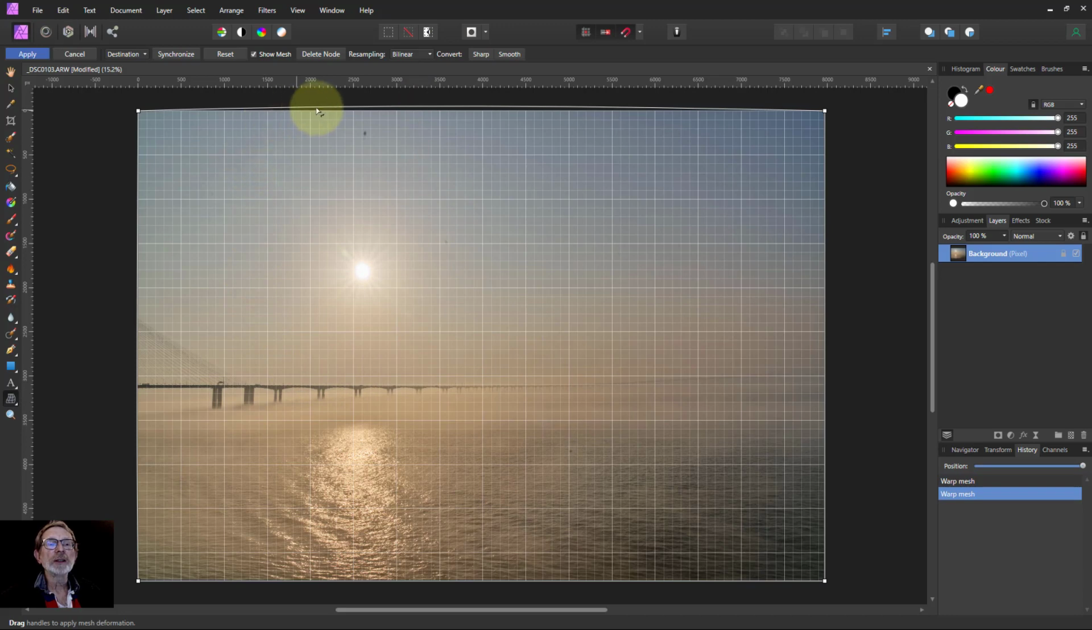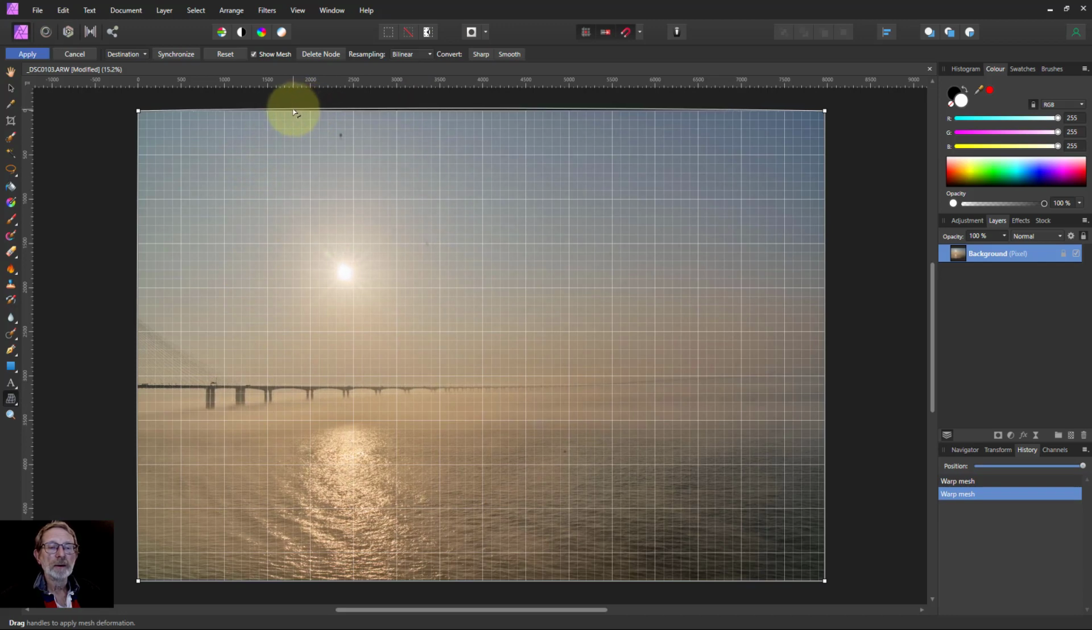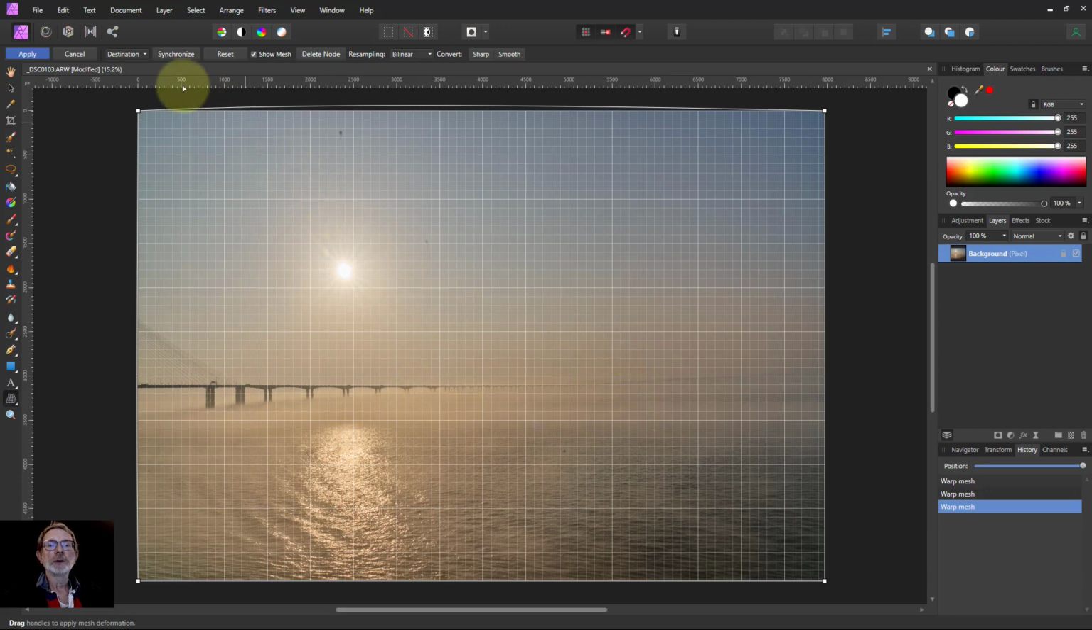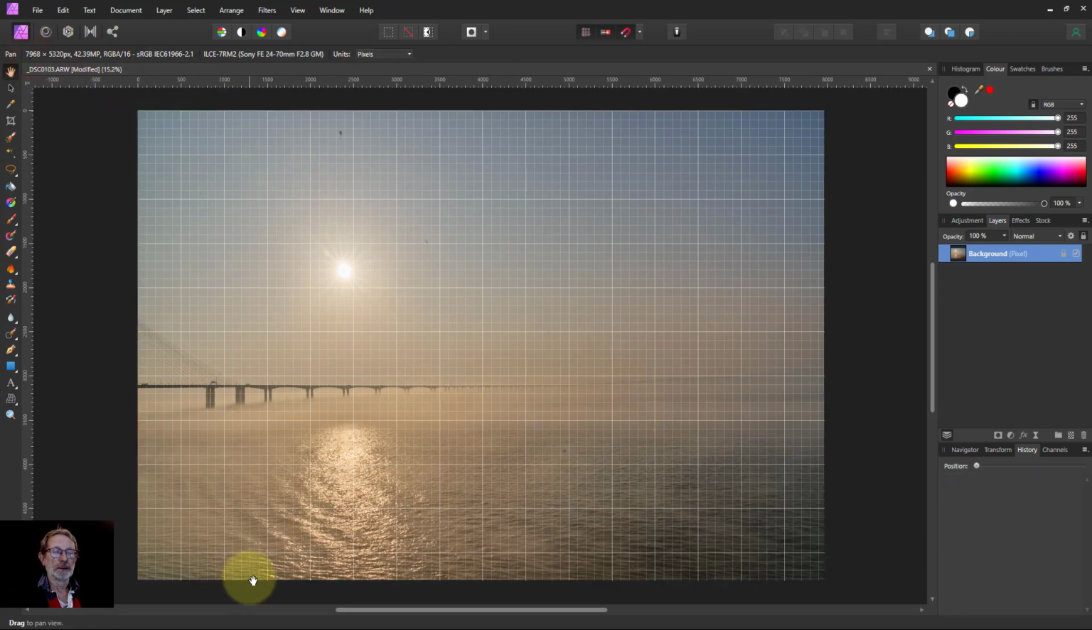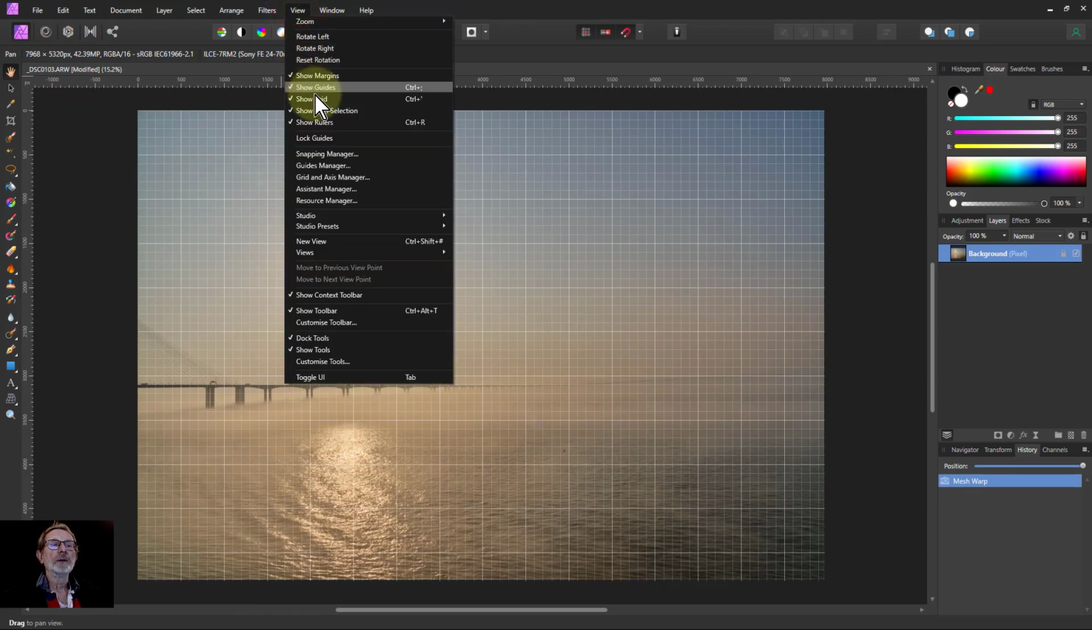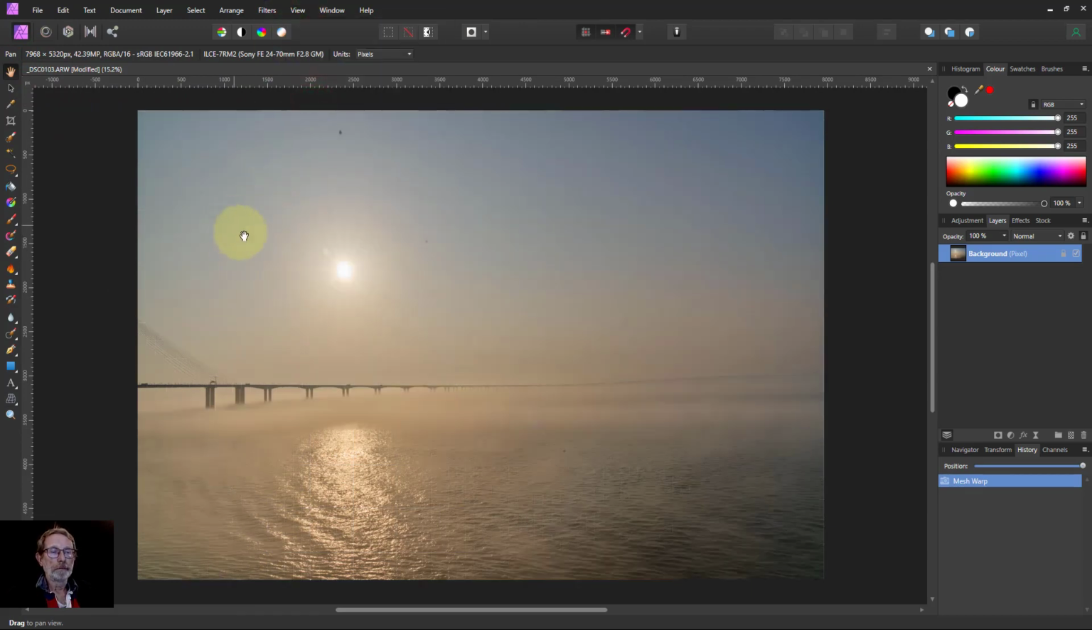These things are still tilting here, so actually I'm going to drag that sideways a little bit on the top line to just straighten up those bridge pillars here. That'll do. So I'll apply that and take the view and grid off.